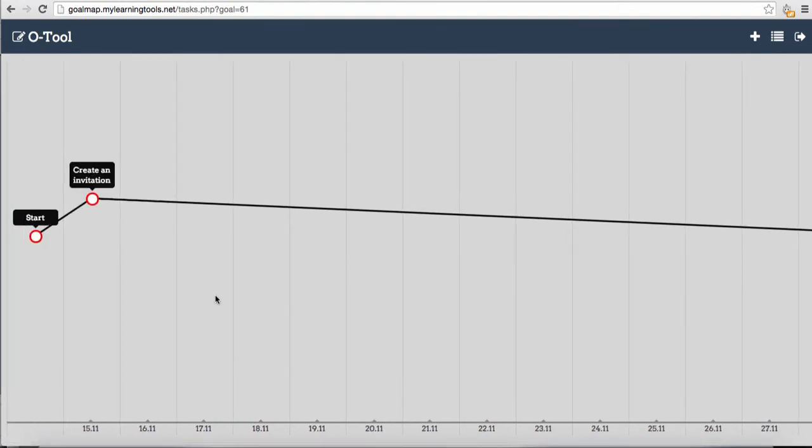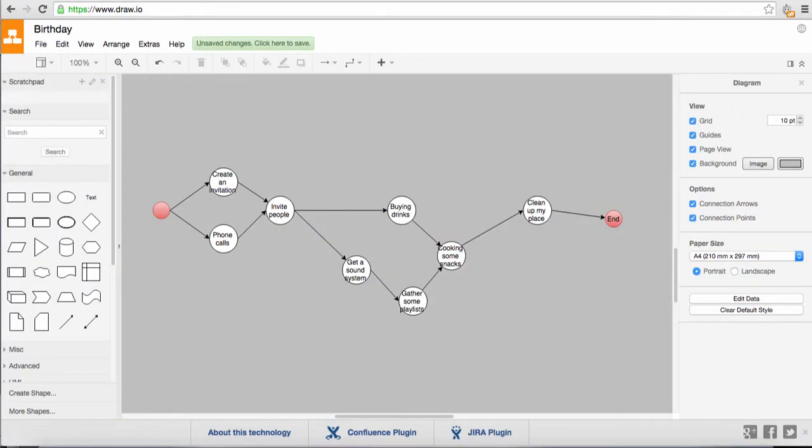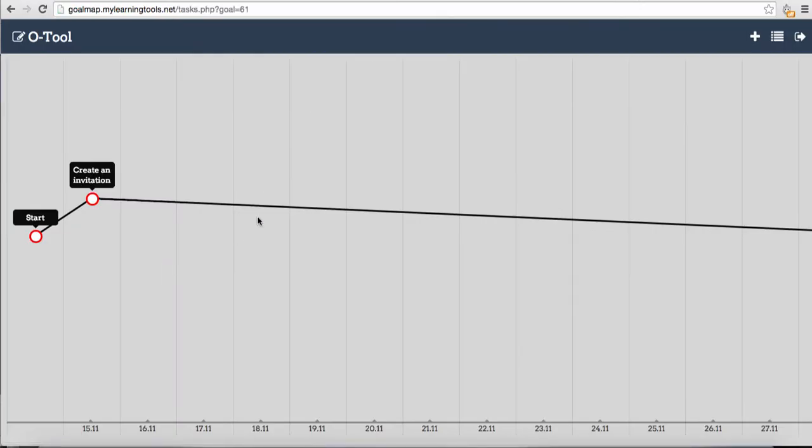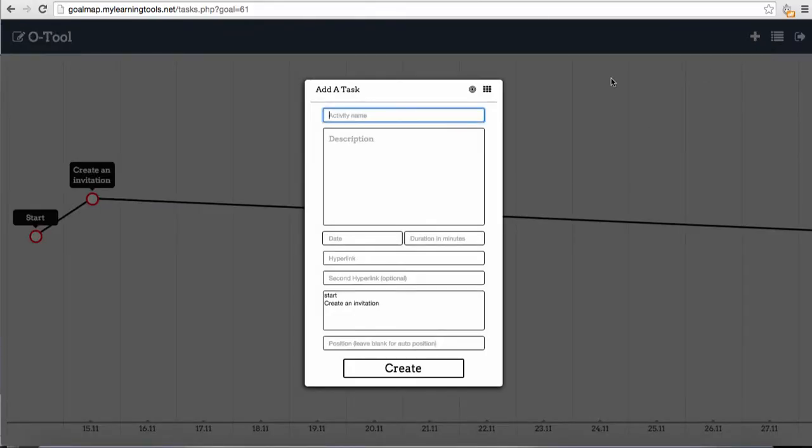But let's see, I want to create another one. I want to create this activity, this task here, phone calls. So I want to call my friends. Okay, so let's say I want to put this on the 16th. Phone calls, or call my friends. And it's nothing very special. I can also here put a list of people I want to call. For example, John. I want to invite David. I want to invite Lena. I want to invite Catherine, and so on. I can put some list here.